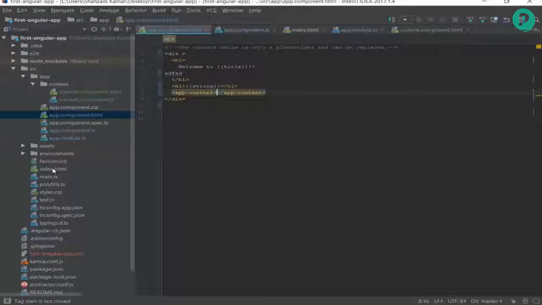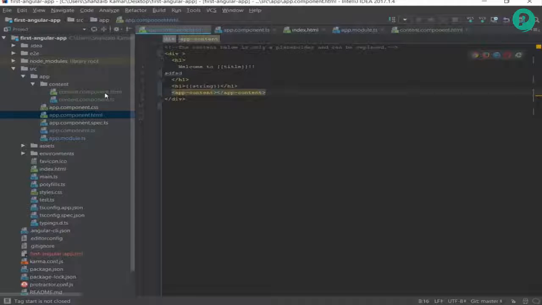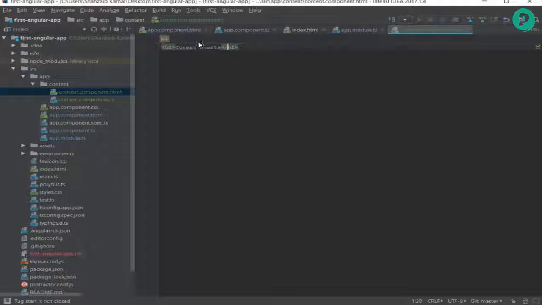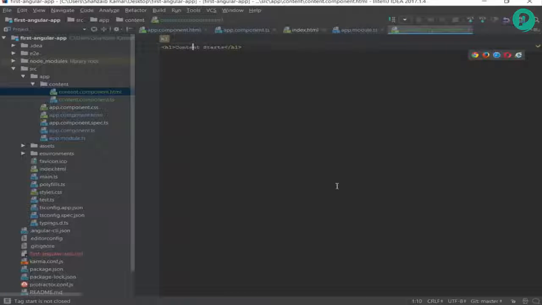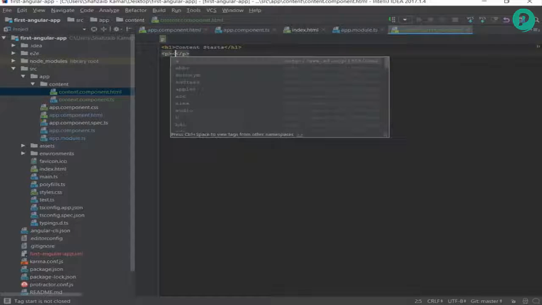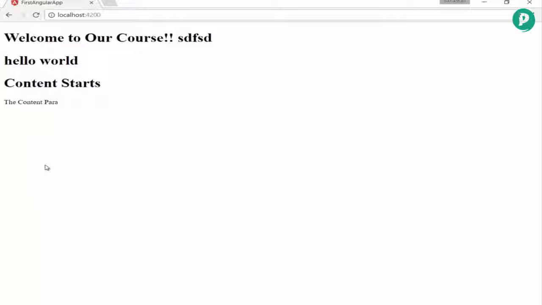If you remember the name app content, now let's save it, go to the browser, and focus on the content start. I do not know why I'm missing the T in the content. So I'm going to the content component, and here I'm putting the T. Now save it and go back to the browser, and you'll see the content starts, whatever I type here. For example, I go there, add a line break, and type something like a P, the para, content para. Save it. Now go to the browser, and you can see the content para, all things are good.